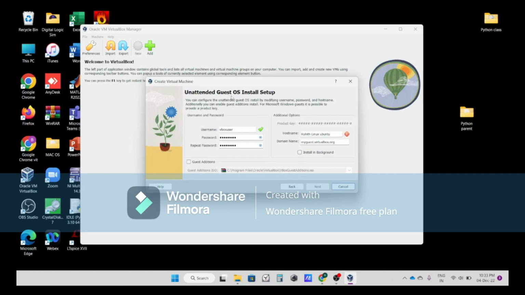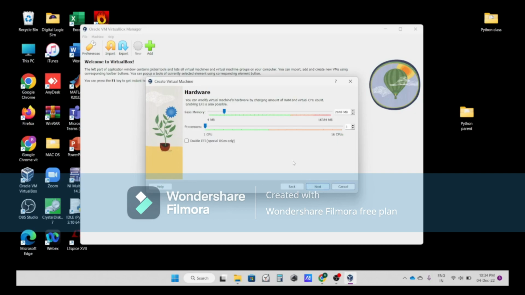Sometimes it would ask for an unattended guest OS setup install, so just change the host name to Ubuntu and the username to your desired username. Just change the password, keep your own desired password, and re-enter the password to confirm, and include the guest additions and click on next.